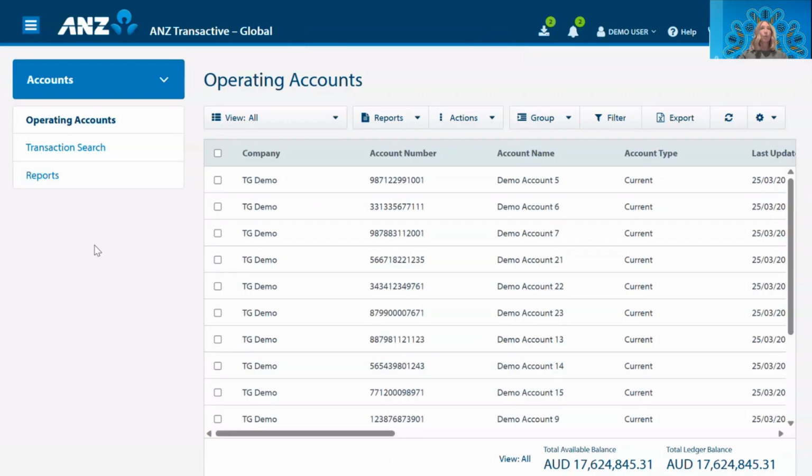Operating accounts will open by default. The operating account screen displays a list of registered operating accounts for your organisation. The list includes accounts based on your current user entitlements. You will notice the menu across the top. This is called the control bar, and this contains buttons that allow you to quickly complete a range of functions on that specific screen. Starting with View.